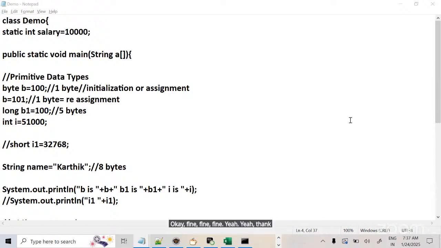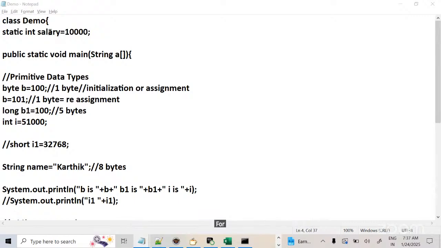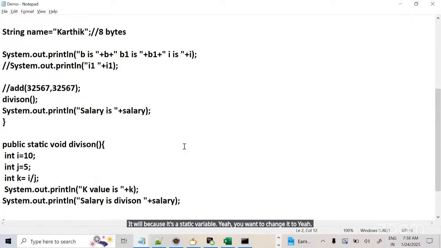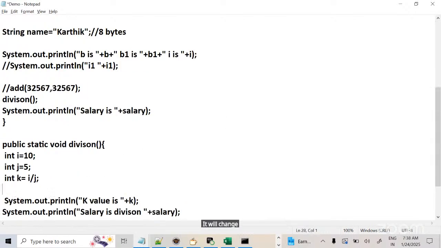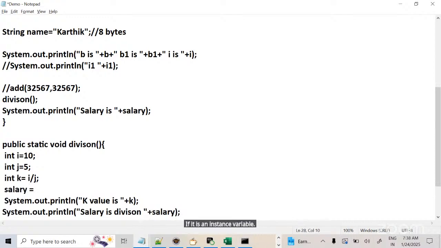So even if we reassign the value inside a method, will it not change the value in the main method, right? For which variable? Salary. It will change, because it's a static variable. If we change it to 11,000, it will change. The reason is it's static. A static variable will occupy the memory only once. If it is an instance variable, it will be according to an object.